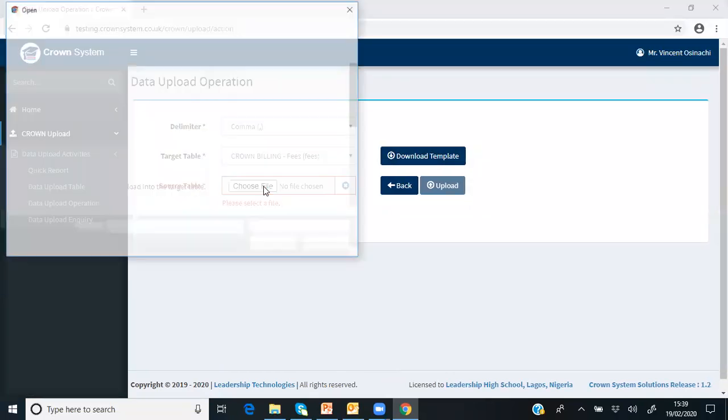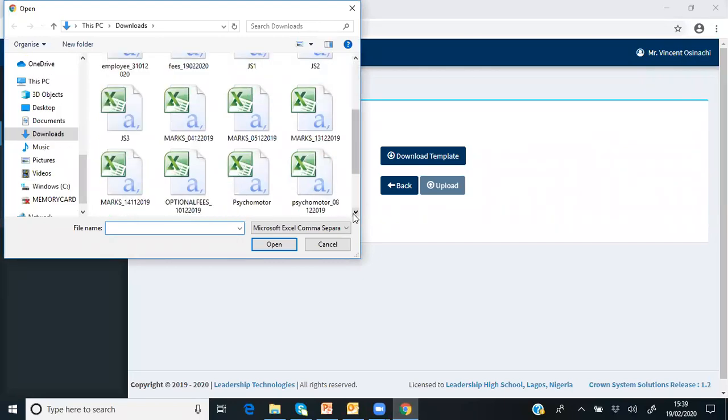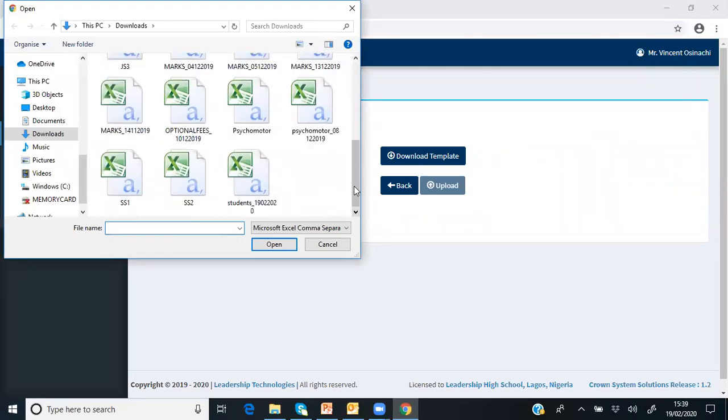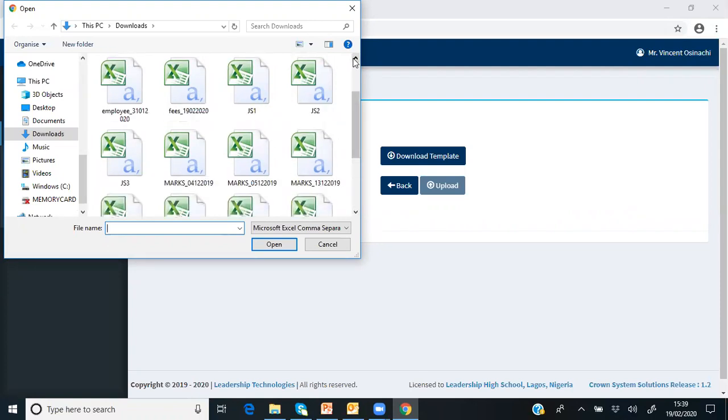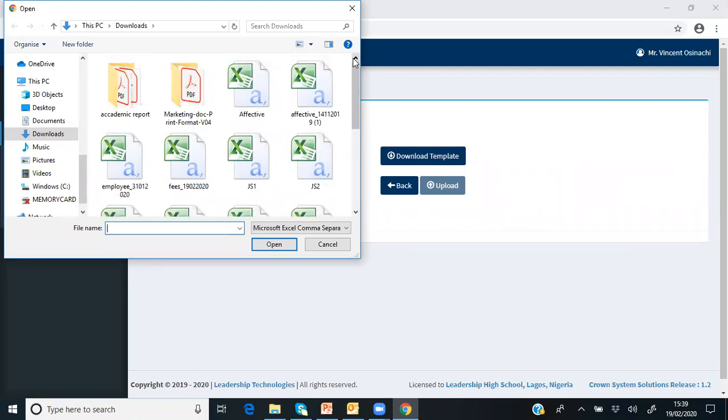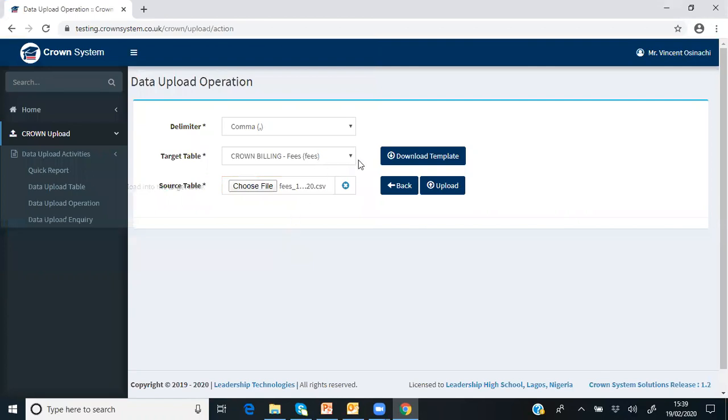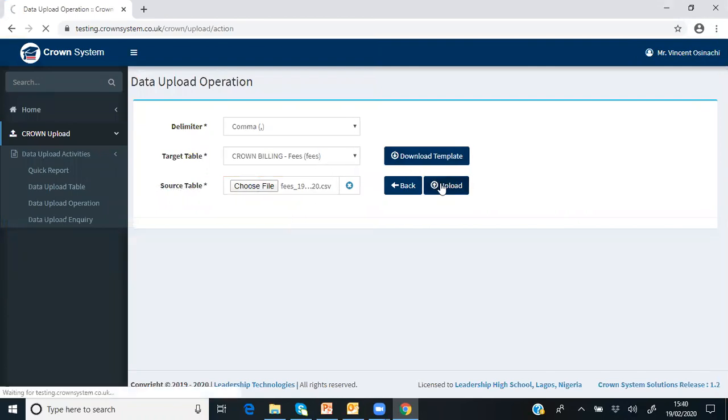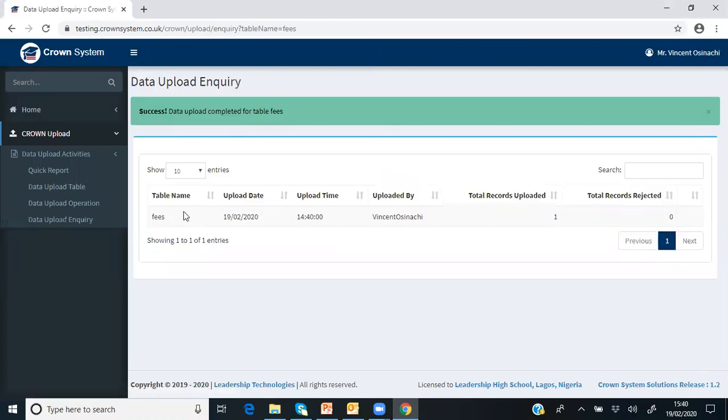I go to my downloads. Where is it? My downloads. That's it. Fees. And I upload. All right, you can see fees. Data upload completed for table fees.